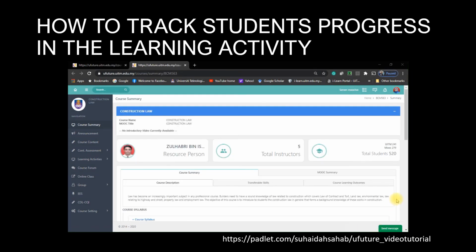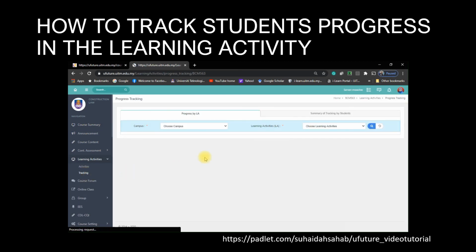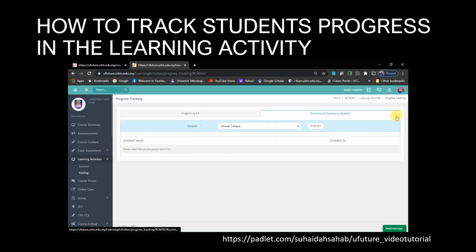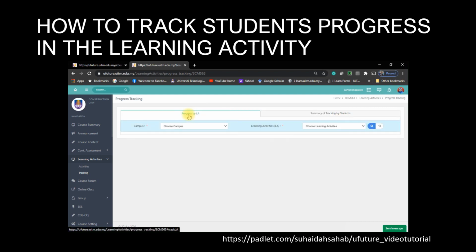Tracking students' progress in Ufuture. Once you have created the learning activities and you have enabled the tracking mode, you can actually track your students' progress. To track them, click on tracking. You have two options: either you want to track progress by learning activity, or you want to track by students. Let's say I'm going to track by learning activity.